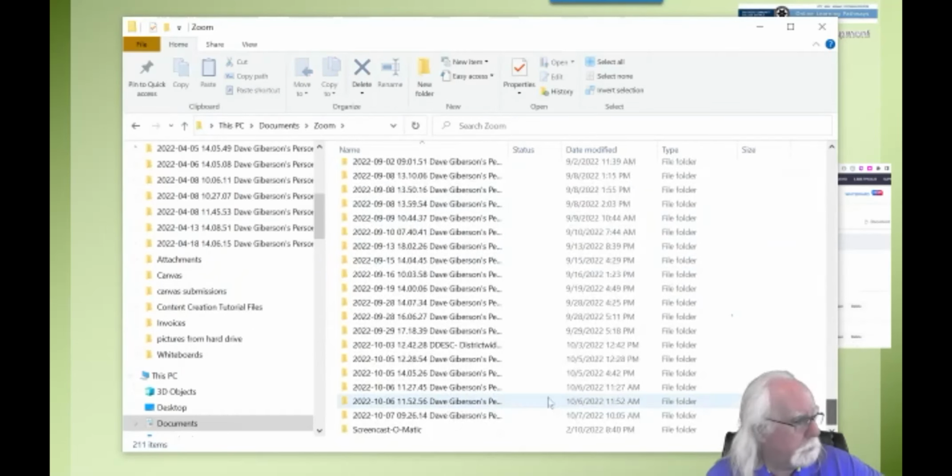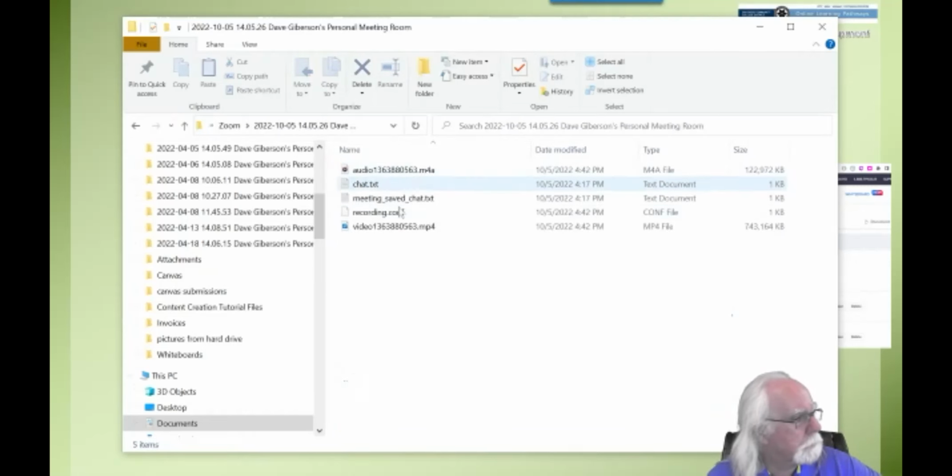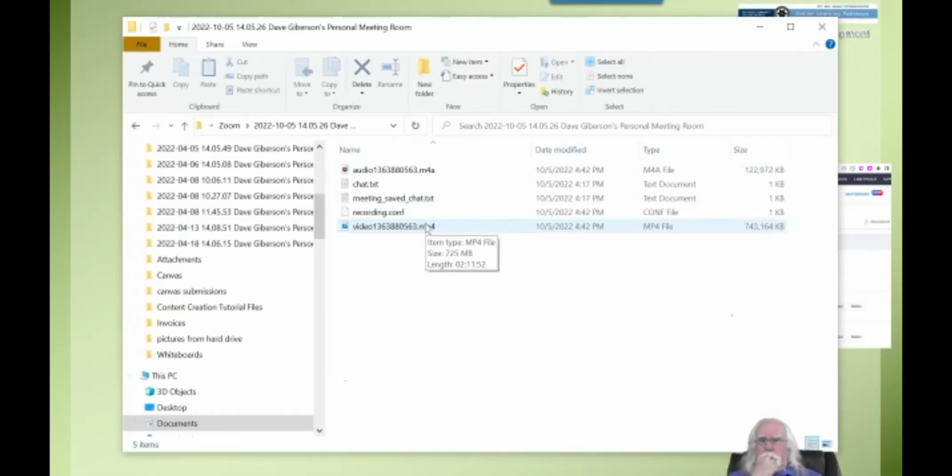So that's where you find your recordings. And that MPEG-4 file is the one that you want. What if I want to edit that? Well, you need a video editing program. Those used to be very expensive and very hard to learn. They've gotten much easier to learn and use over the years, but they can still be expensive.